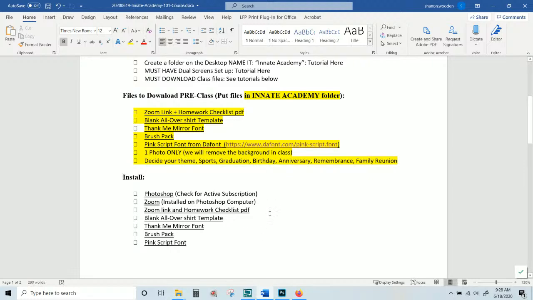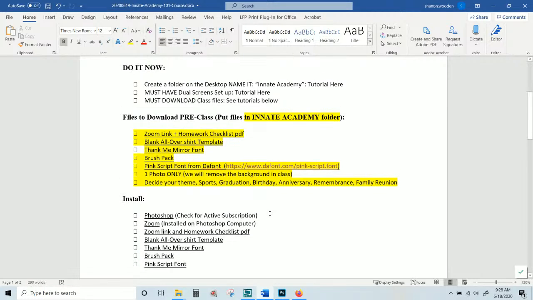All right, so this is the most essential part of what we have to do right now. These are your pre-class downloads. And then I also did this, so I'm going to check that off. I created my folder and then I downloaded all my class files. So now I can only check this off when I've done all of these steps.